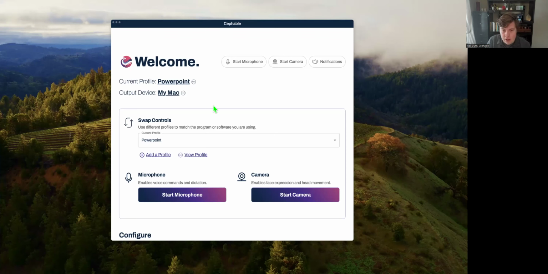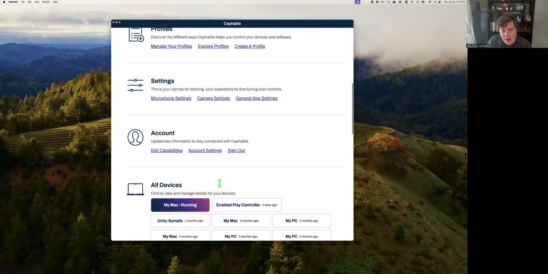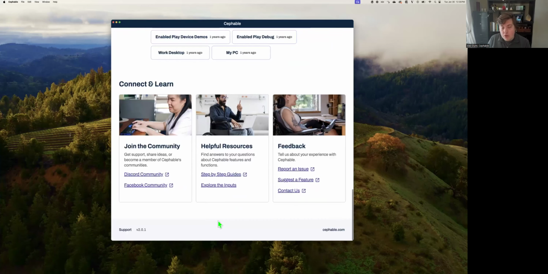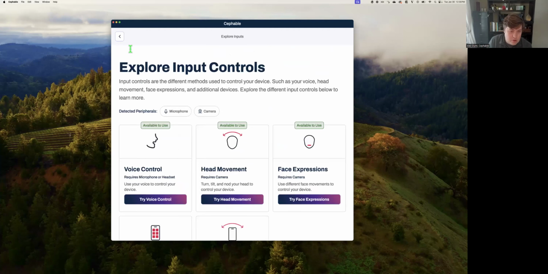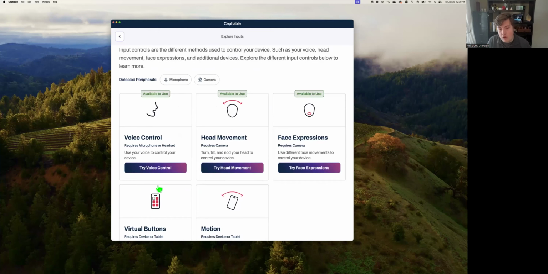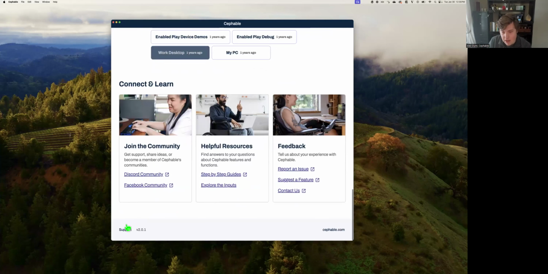Cool. A couple other things to note in the platform. I'll skip past all those test devices that I have. We're going to talk about a little bit later, but also important to know that you can easily get to support, report issues, find our step-by-step guides, go back to explore inputs, which is part of our onboarding and training process, and join our community resources as well at any point from the homepage, or even scrolling to the bottom of the page on any page within the Cephable app. You can always get to the support links, which has more links to other resources and how we work with other community partners and everything else as well.